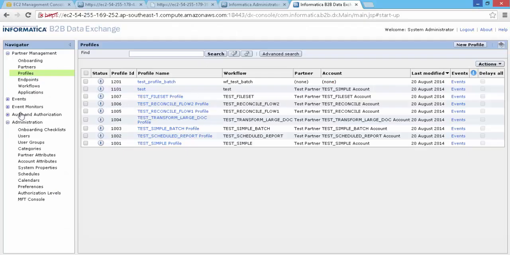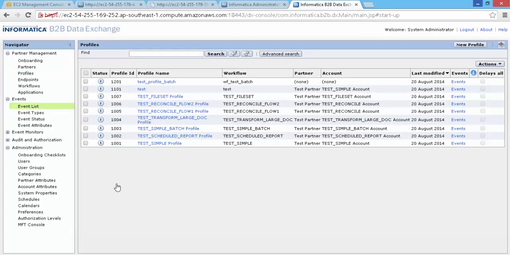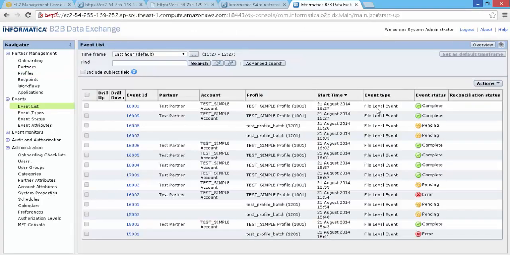Let's have a look at the events. Okay, so yes, as you can see, the two files that we put there have been processed, and there's an event for the batch workflow as well.